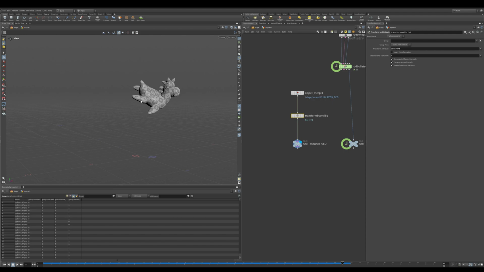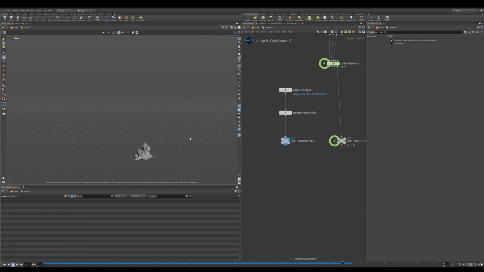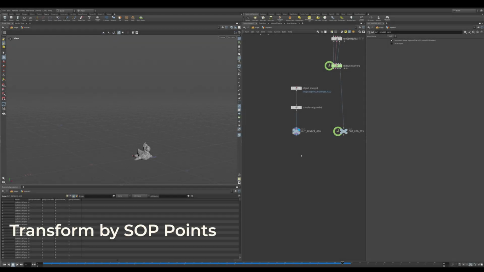And by default, this is actually giving us the exact same result we were having before in Solaris. So we want to press this invert transformation. That's just going to reset the initial transform that the USD had. And that's what we need to do to apply the transformations of these RBD points correctly. So let's go ahead and do that.